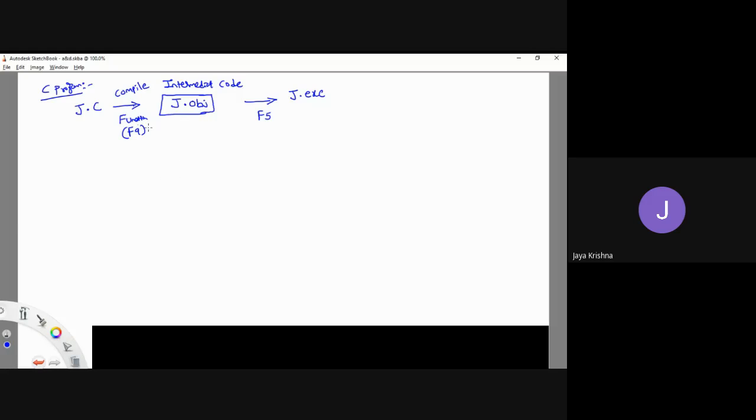Okay? So meaning that I have written a C program, for example, sum of two numbers.